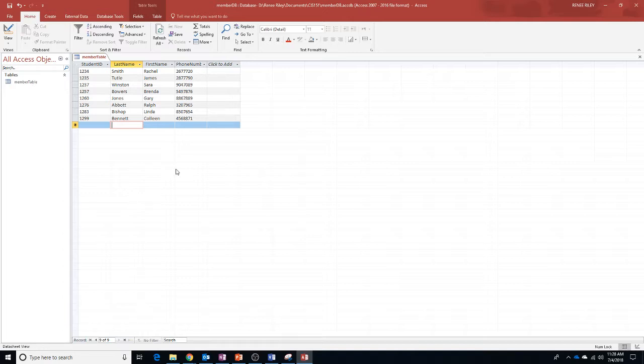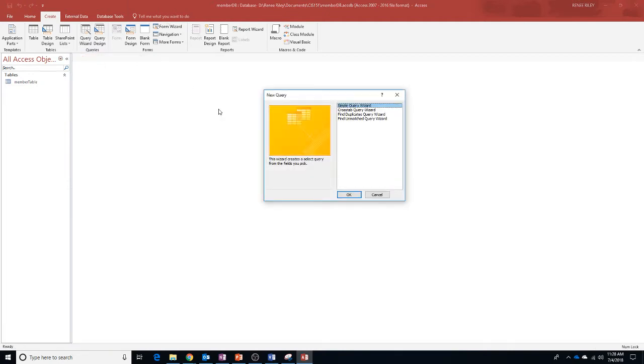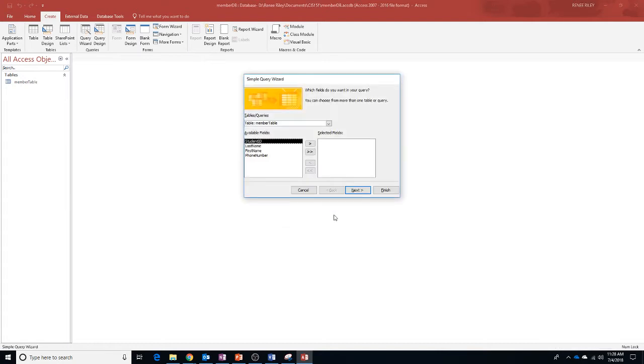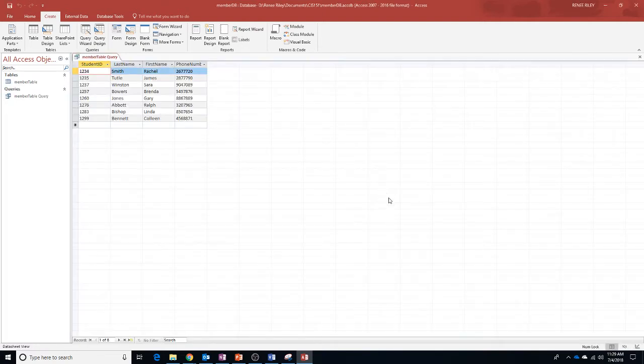Now I could create a query if I wanted to, an SQL query. Let's look at our create menu. And let's say I wanted to use the query wizard. I'll save this and I'll close it. Oops. And I want to use the query wizard. I want to do a simple query. It's okay. And the only table I have is the member table. So that's the table that Microsoft Access is going to offer up to me. I would like all of the fields. So I'll select those and click next. And then I can open the query to view my information.